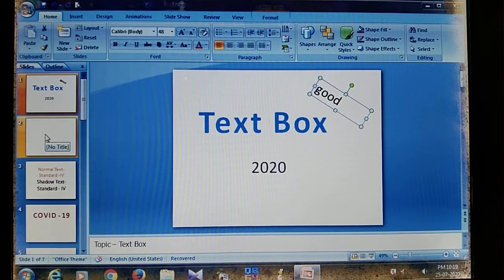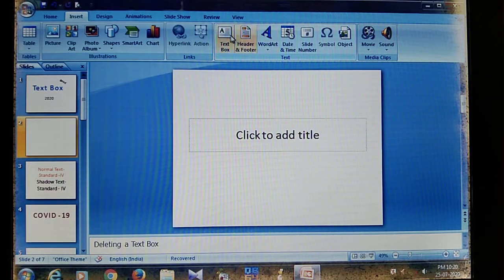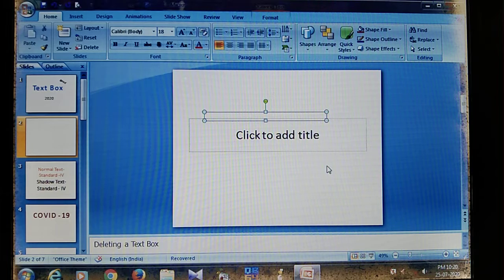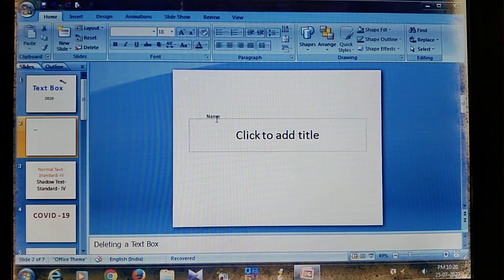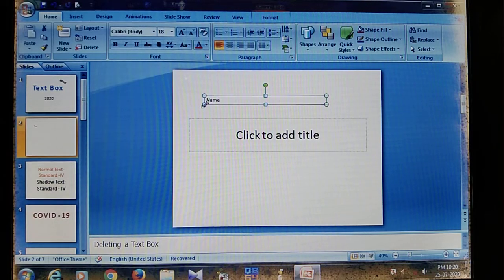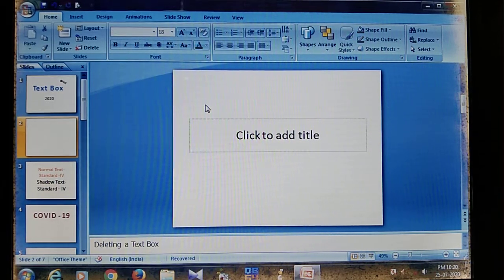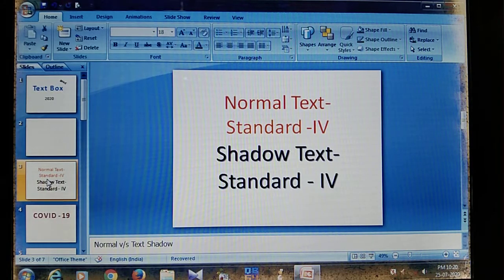Okay. Next question, how to delete a text box. At first I insert a text box. Look at here, it is a text box. Suppose I write anything, I write here NAMA. So how can I delete it? Look at here, it is the text box. Click on the text box at first, select it and press the Delete key. Automatically deleted.